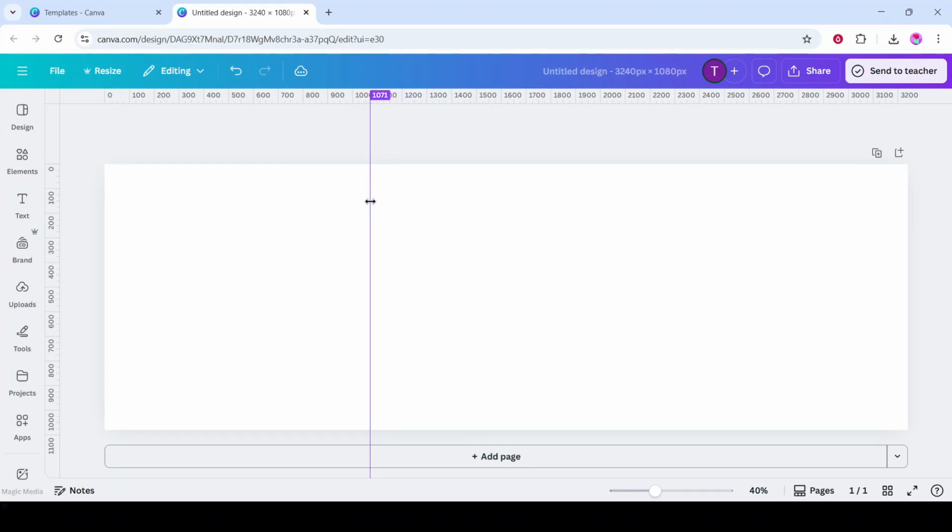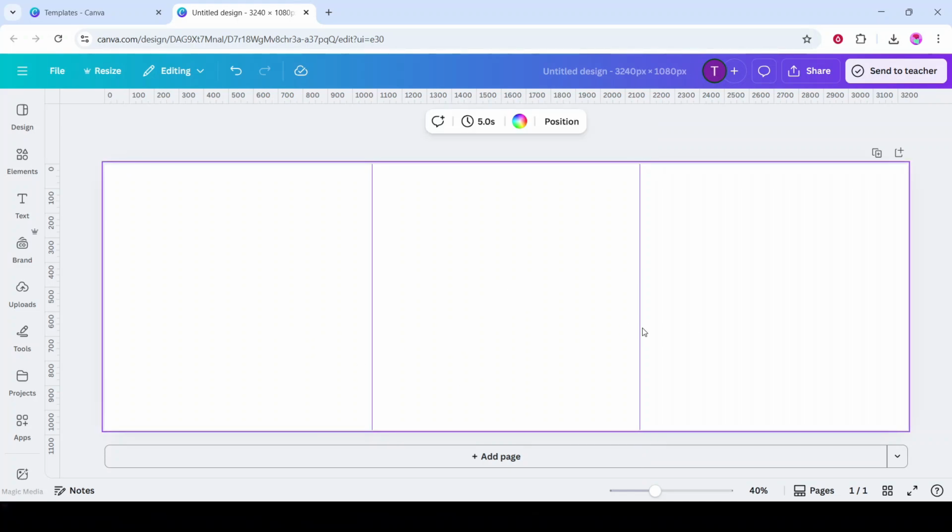On a 3240 wide banner, that means vertical guides at 1080 and 2160. If you're building a 3x3 or 3x4 grid, add guides every 1080 both horizontally and vertically. These guides represent the cut lines, so you know exactly where each square will separate.